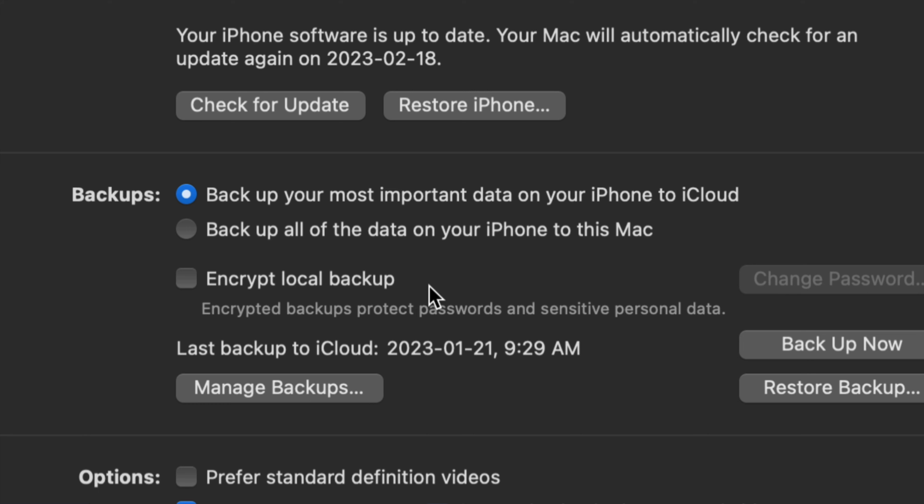Hey guys, on today's video, we're going to be updating your iPhone, iPad, or iPod Touch right here on your Mac. So, the very first thing you have to do is hook up your device to your computer. Once you do that, using the USB cable that you have, just go right into Finder.